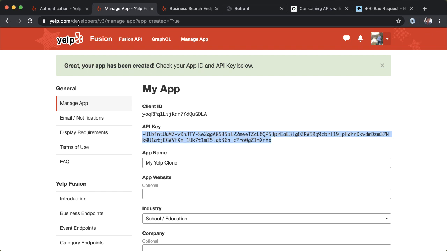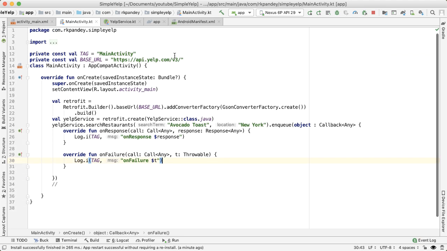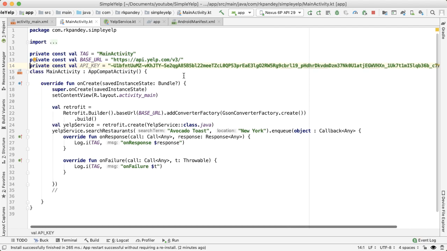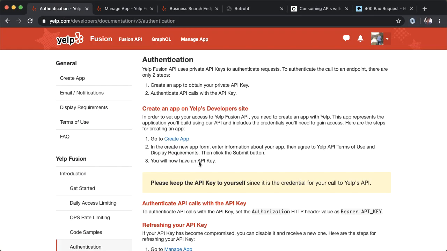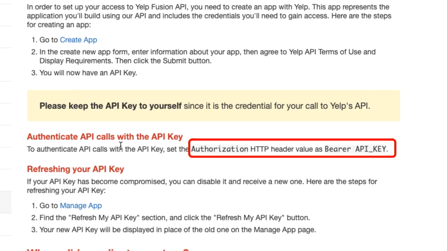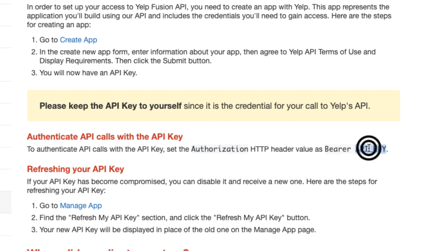We need to pass in an API key. Save this as another variable. And if you go to the documentation about authentication, you can see how to authenticate API calls with the API key. All we need to do is set the authorization HTTP header value as Bearer followed by the API key.